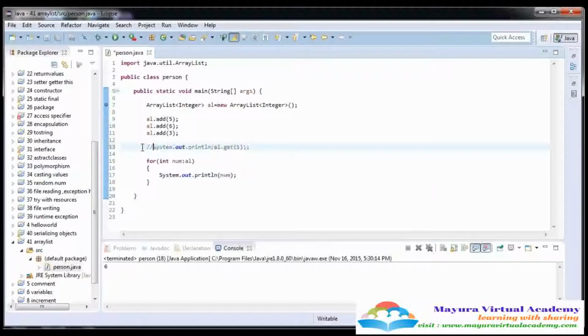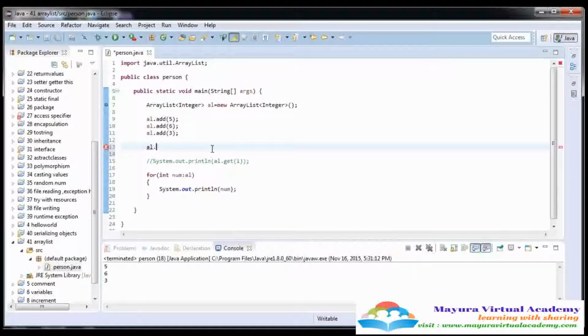Here I'm gonna make it a comment, and let's execute it. So it prints all the numbers. So this is the way to print all the values of the ArrayList. And another thing is, you can also check the size of the ArrayList. Here write al dot size function, and it returns the size of the ArrayList.